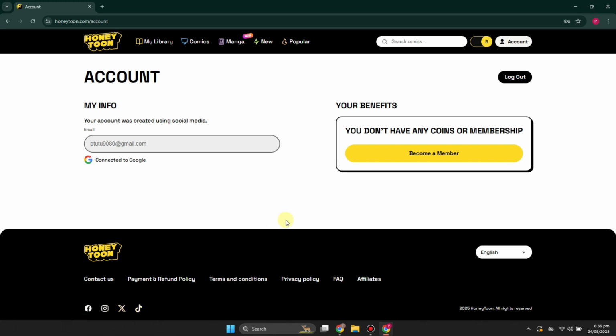By following there, they share their free coupons or free coins or maybe such offers through which you can avail them and you will be able to get free coins. So if you follow them and engage with their posts, watch their stories, you will get the coupons, and once you use those coupons, you will get the free coins. So that's how you can get unlimited free coins in Honeytoon.